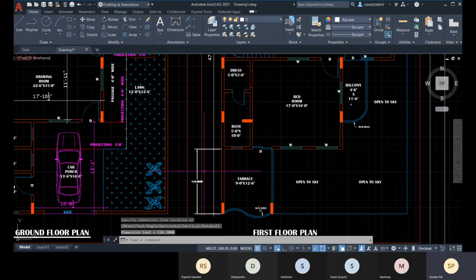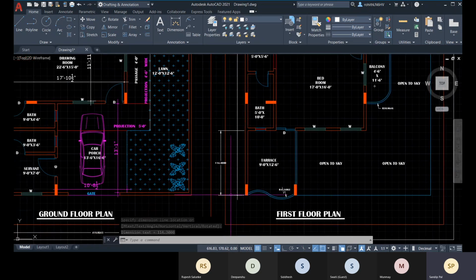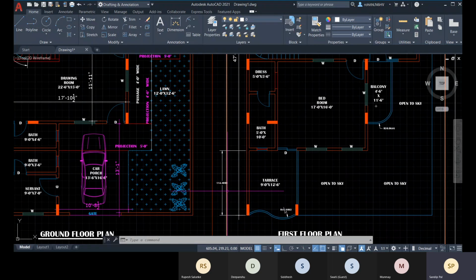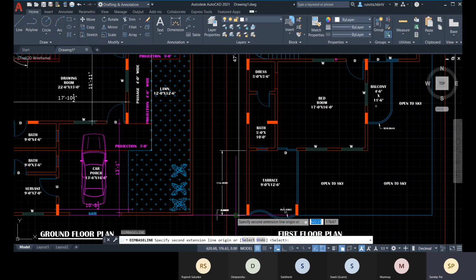And what you can do, you can choose dimension base, so that it will be calculated from this point. So it will be taken as the base point, and then from this point, all the dimensions will be calculated. So let's go with the dimension base. Dim base is the command, and then select this line, or the last object. First point will be selected as the base point.